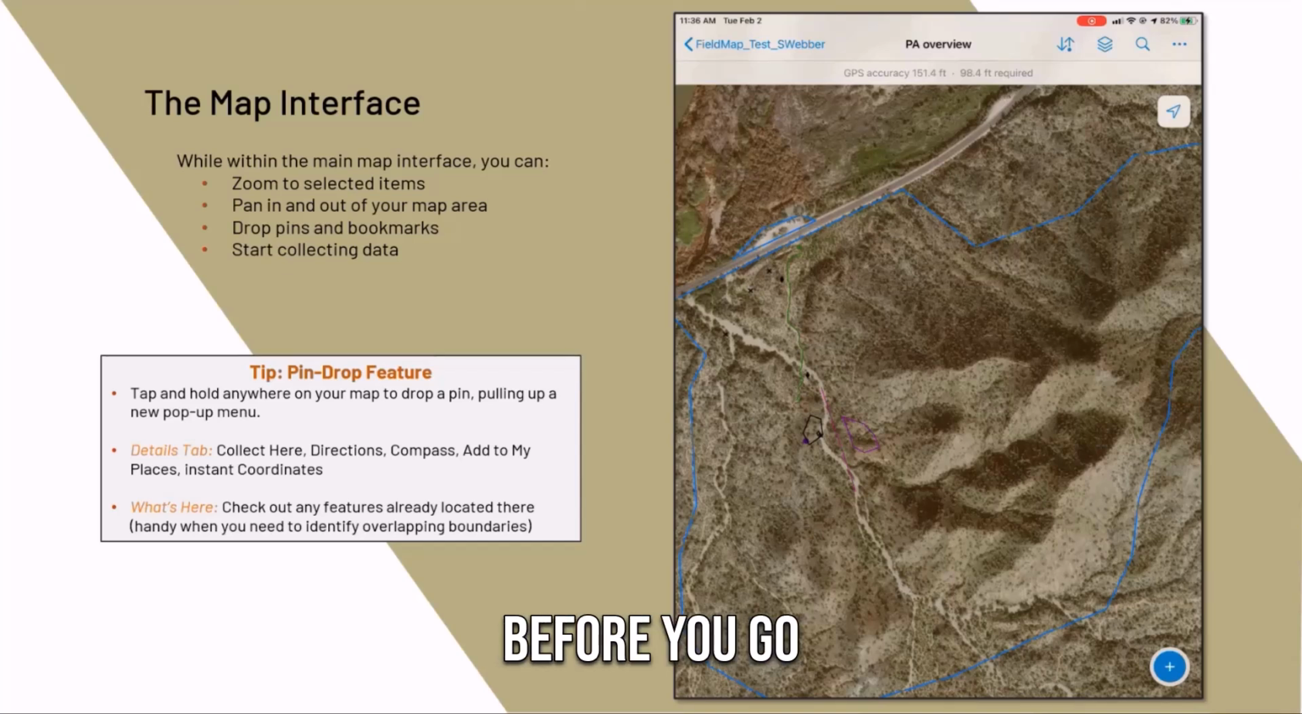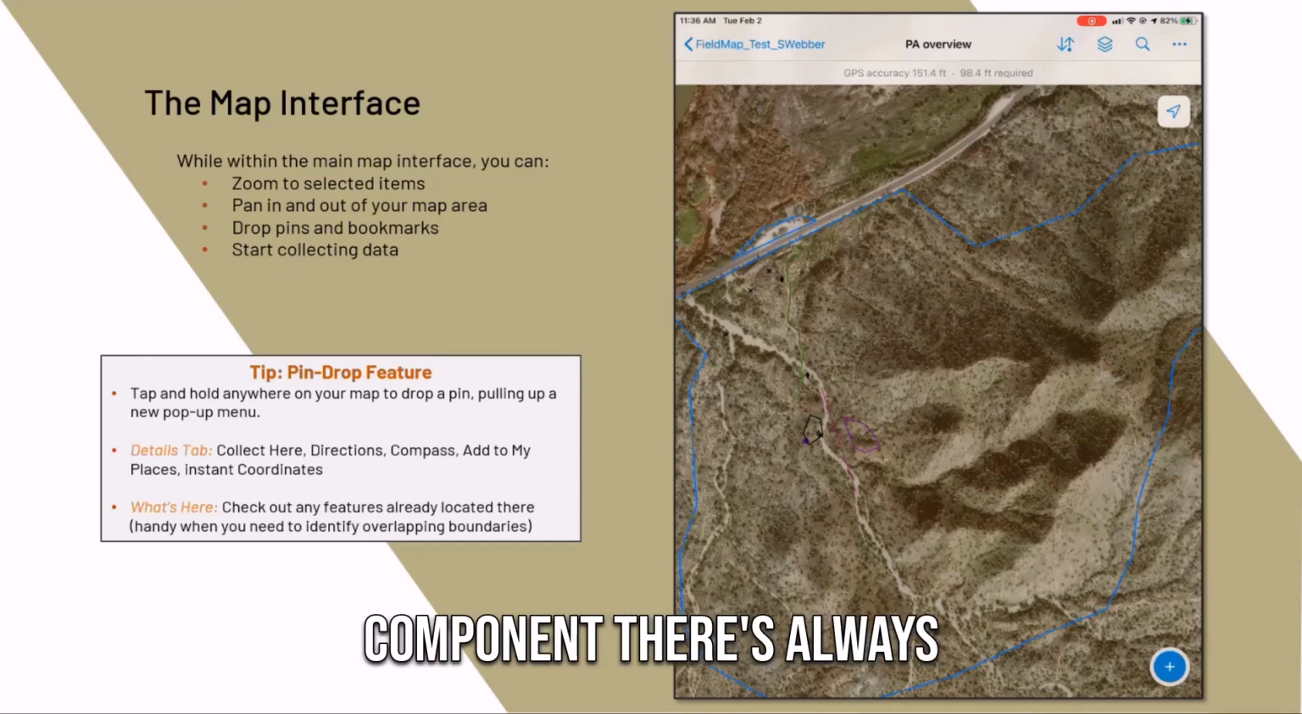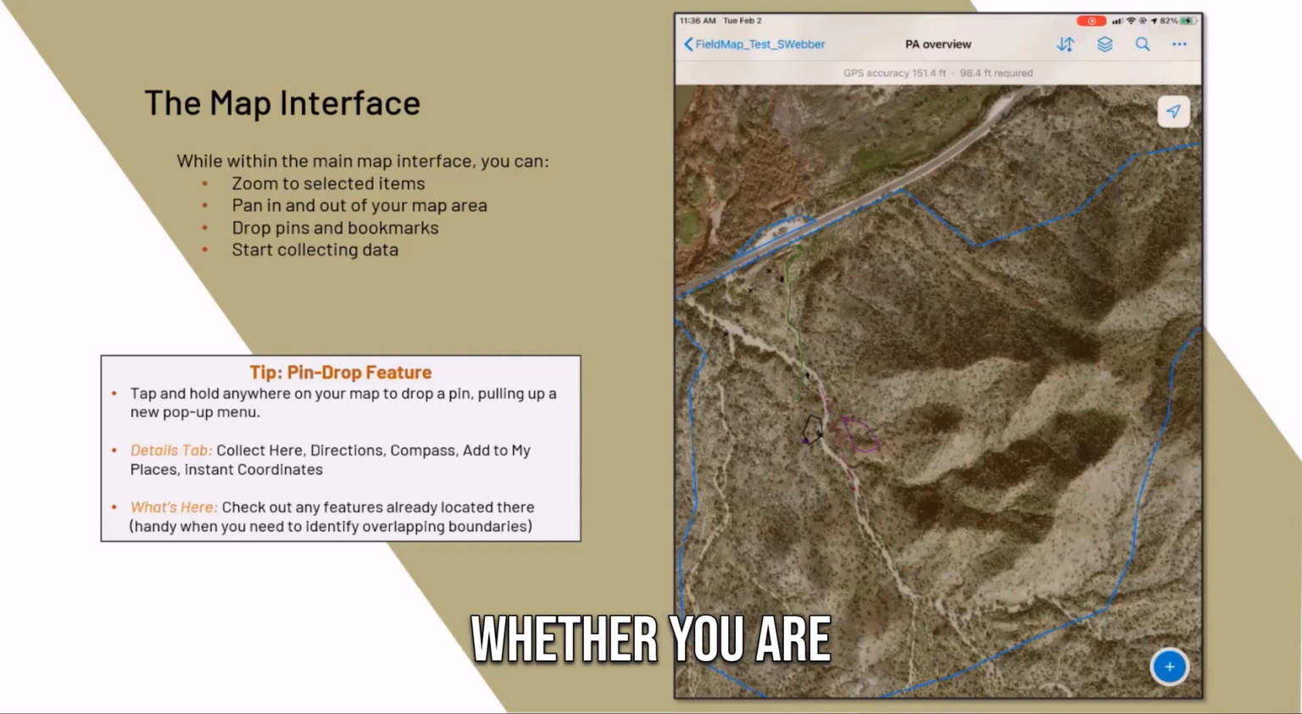But of course, before you go in the field, for any field component, there's always a prep stage. Whether you are assembling your gear or reviewing SHPO records, the same is true for GIS. There's going to be a pre-field checklist that you want to go through prior to using this application in the field.